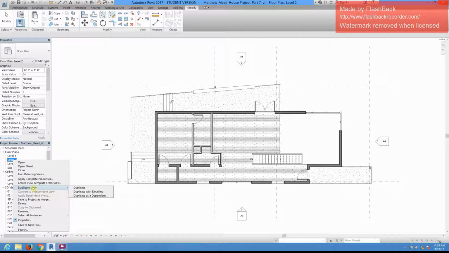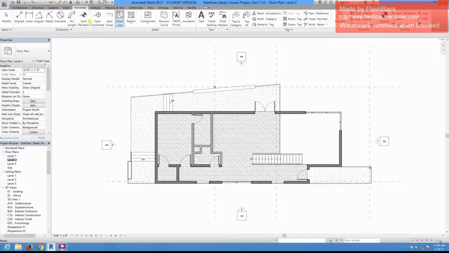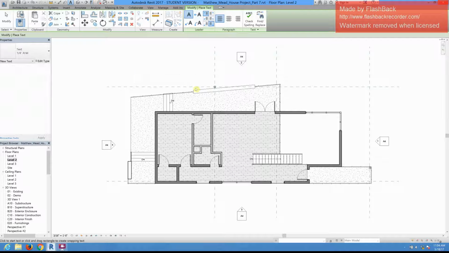Whereas if you click on duplicate with detailing, you will get all of that. It'll give you an exact copy of what you see in the original view, so you'll get all of the additional detail lines and other items you may have added, maybe some filled regions. If you go up to annotate, these are all of the different things you might have added to that sheet. So for example, let's just add some text here.